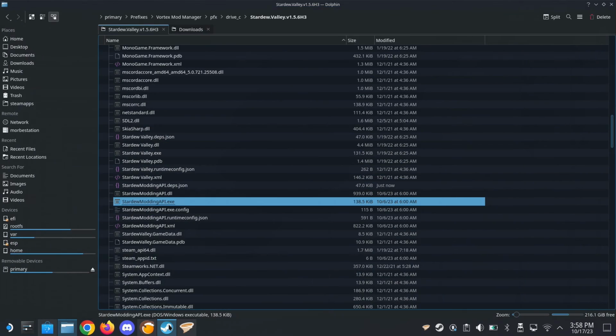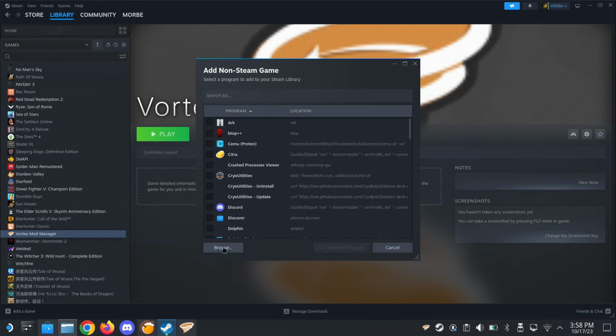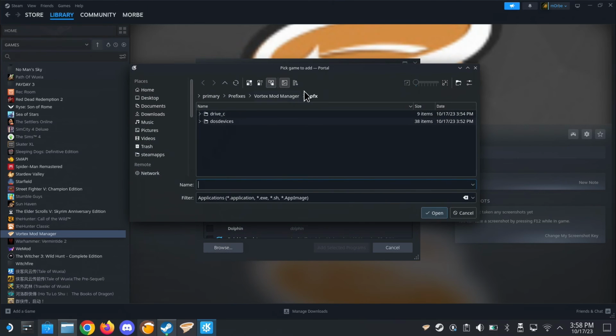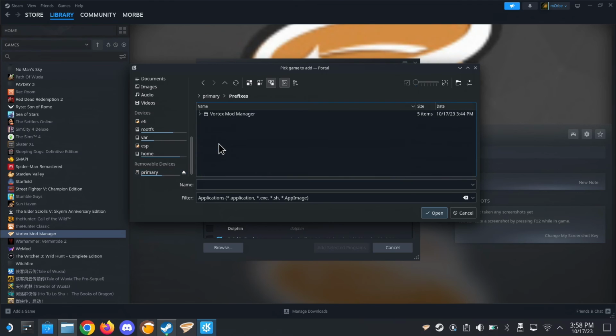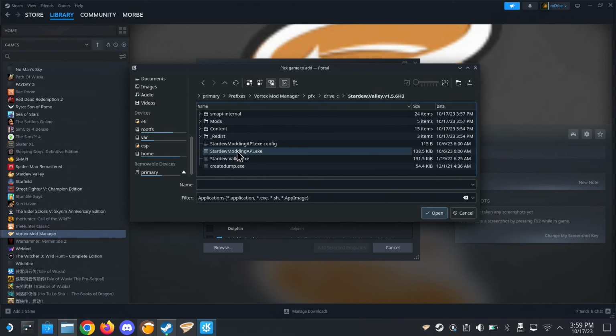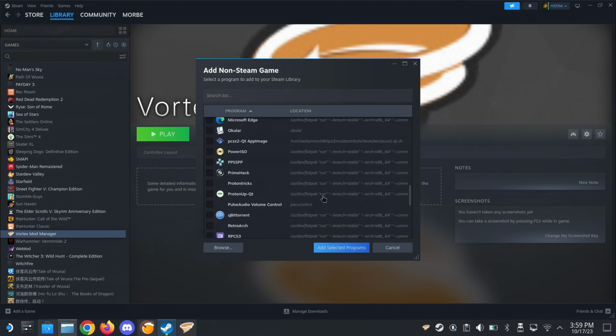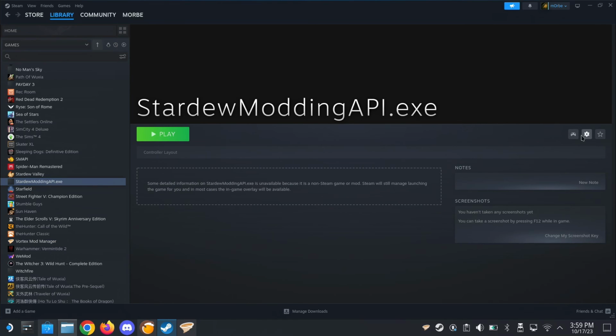All right, so let's go back to our Steam. So add a game, add a non-Steam game, browse. Okay, so we're already in our SD card. So let's do it from scratch so you guys know what I'm doing. So SD card, and then the game's inside my Prefix folder, Vortex Mod Manager, Prefix, Drive C, Stardew Valley. All right, so now we've got this Stardew Modding API exe. This is what makes the mod happen. So don't use this one. This is the vanilla one. This is the one you modded. Okay. Add selected program. You can see it on the left-hand side, Stardew Modding API.exe.